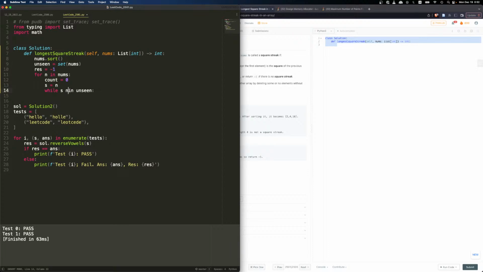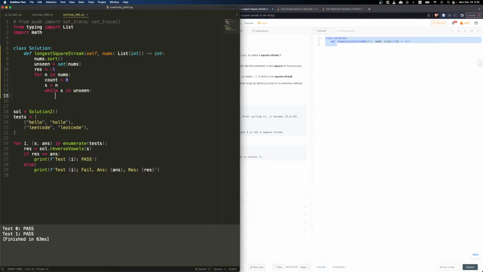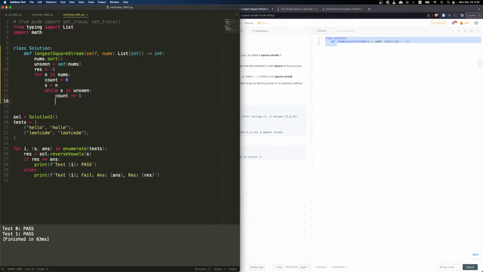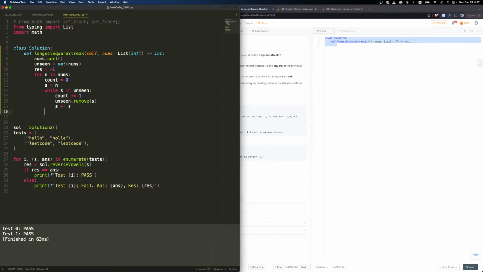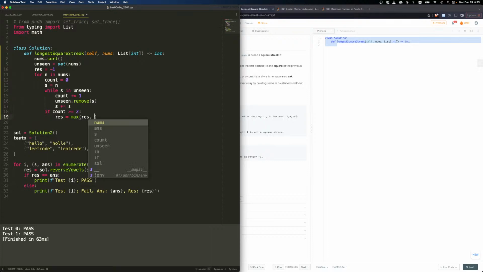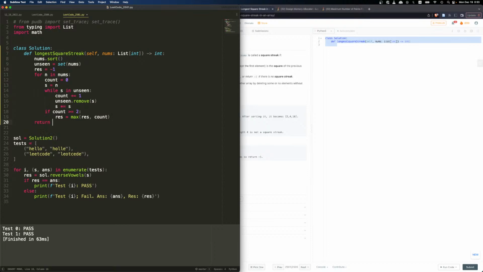Then if s is inside unseen, we say count plus equal 1. Unseen dot remove s, and s times equal to s. Basically just double it. And then we try it again, and again, until we get out. And we say if count is larger or equal to 2, then res equals maximum of res and count. Then we go for the next one, and at the end we'll return res.